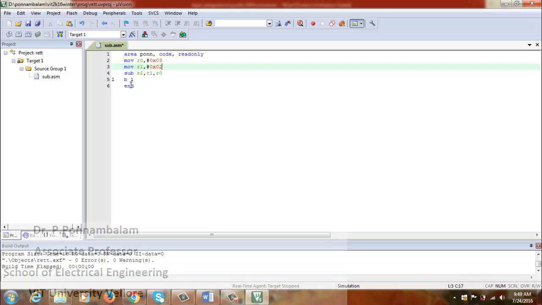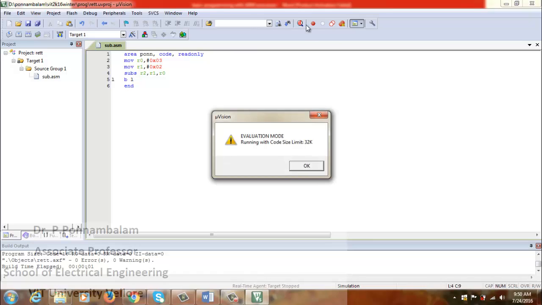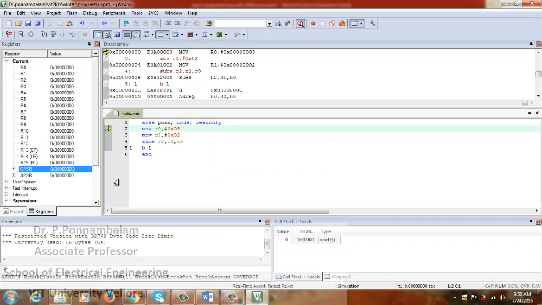So if you want your flags to be affected, you will have to specify this S. SUBS signifies that your flag registers will get affected after this arithmetic operation. Okay, let us check. So we have translated, built and rebuilt the program, and let us run it.